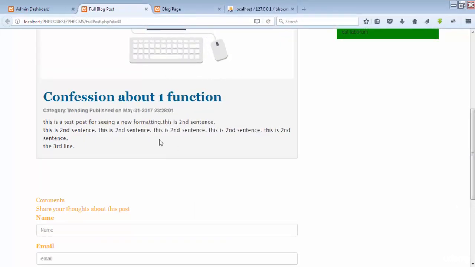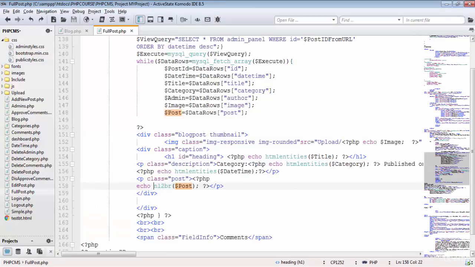So whenever you have to show the actual format according to the paragraph, you should apply the function of NL to BR, or else you should apply the HTML entities function around your content to avoid errors while outputting the HTML in case you get any error. So same like we added the function of NL to BR on our post variable, you can also add the function on the comments as well.